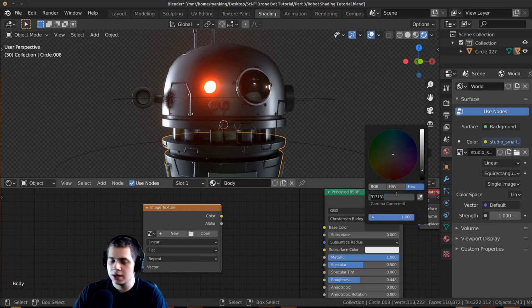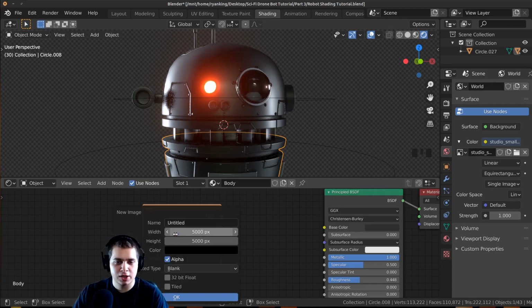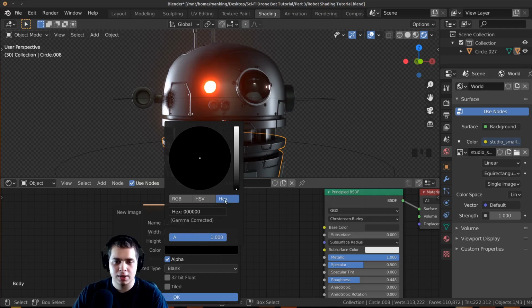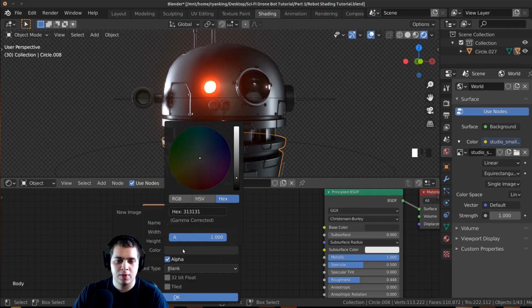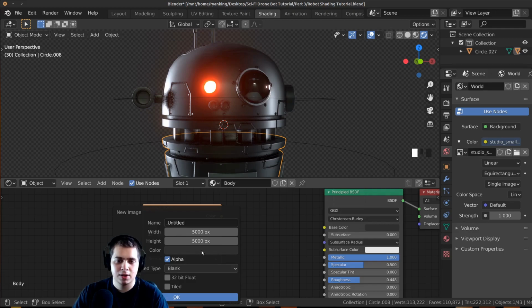I'm going to click on it, I'll press Control C to copy it, and then when I click on New, I can click on this color, and what goes over to the hex value, I can click on this and then press Control V, and that'll paste that. And now if I just click away, you can see now it's the same gray color. Just name it something that makes sense. So I'm going to name mine Body Grunge, 5000 pixels, and then click on OK.